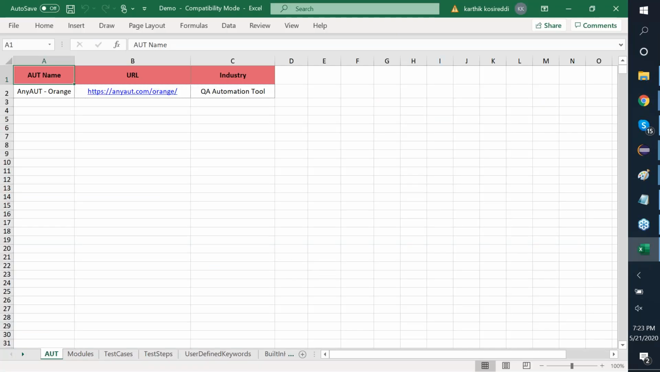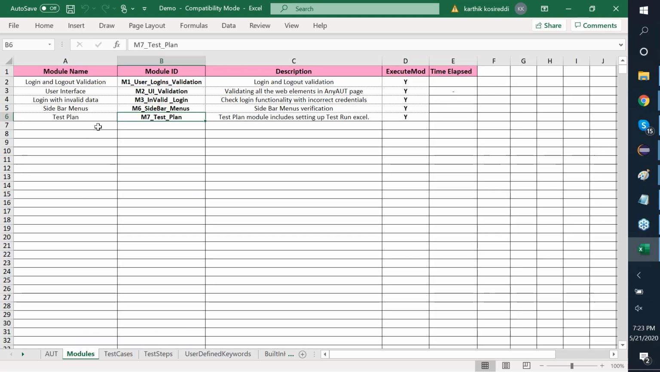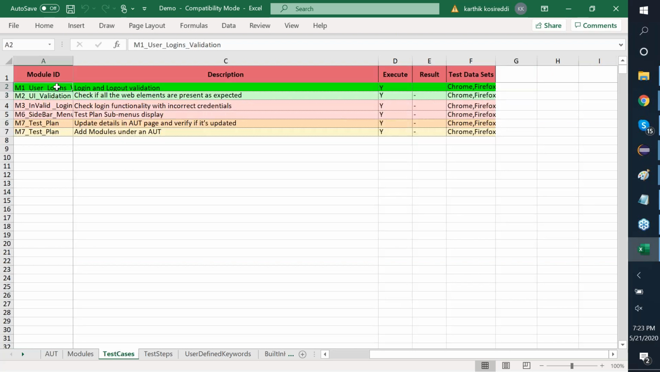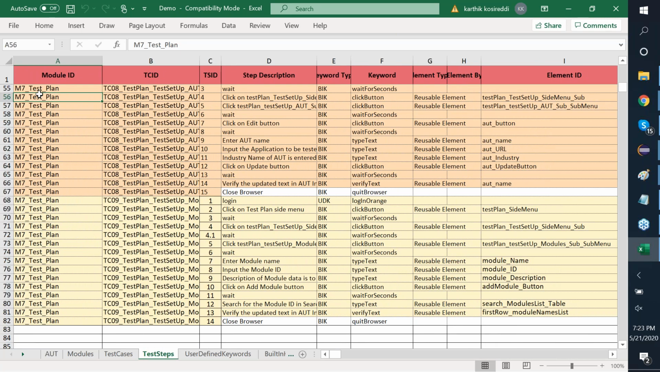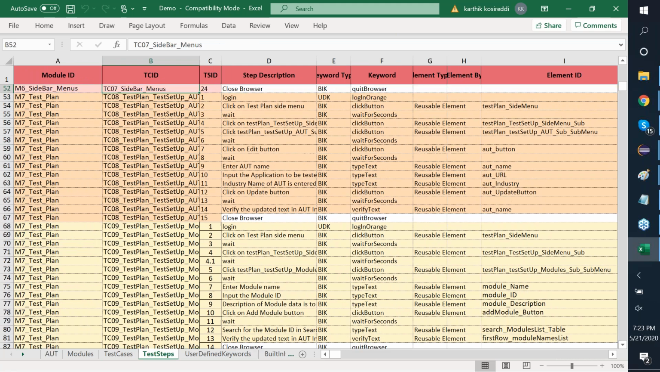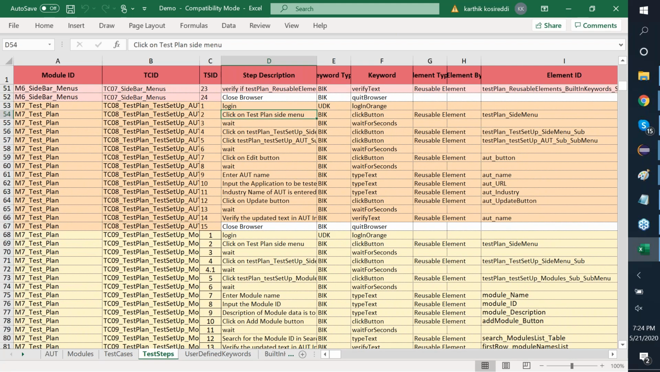So remember I said that we have an application under test. So one sheet is related to this AUT. Let's assume that each sheet is for one application under test. Then we have something called modules under it, how I break down the applications into different modules. Then I have test cases under each module. This module has one test case, this module I have two test cases. So each module, I can have hundreds of test cases. And every test case belonging to each module will have these steps: open the browser, log into the application, do a bunch of activities and so on. Now, these are the four important sheets, everyone.